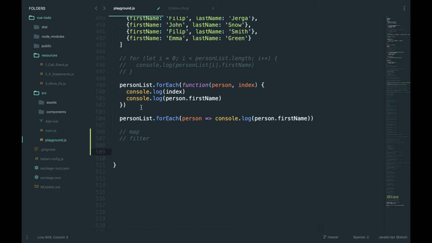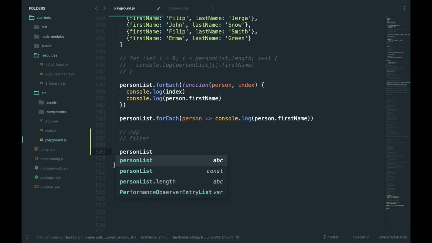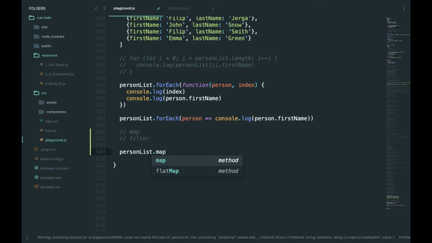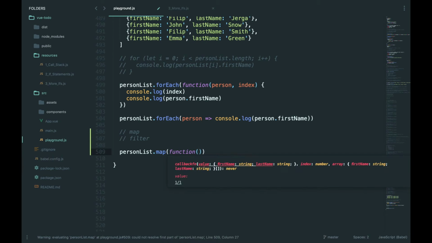The map function will iterate over your list of items and will return an item and create a new array of the items you are returning in each iteration. Alright, so let's see an example first. I will write here a person list as before. Let's use a map function and let's pass inside the callback function. So pass your function like this.